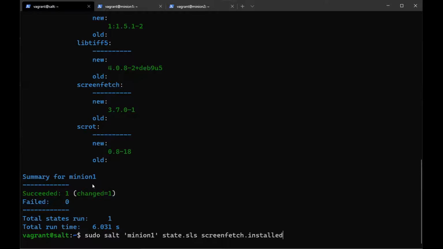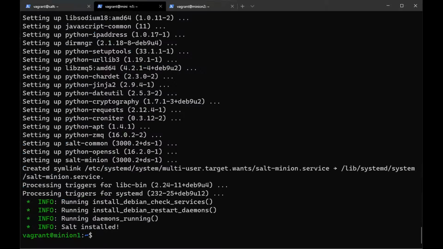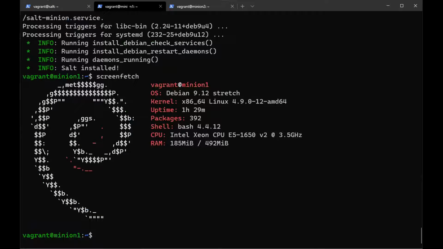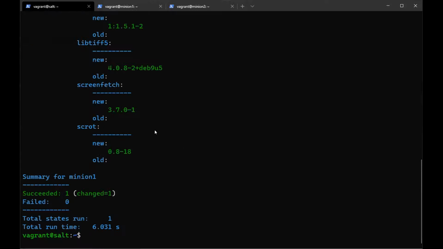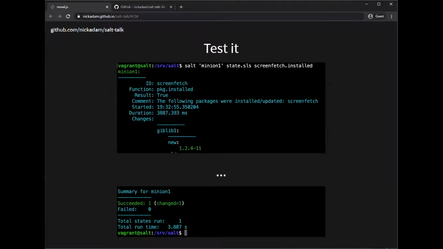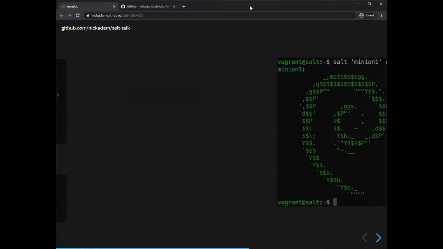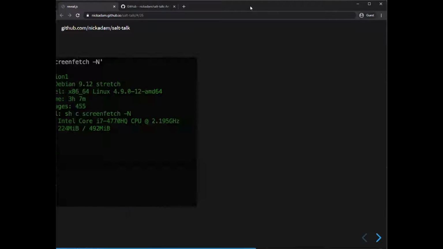I did that on minion1. So let's go to minion1, and we'll run ScreenFetch. Yay, it works. So that's cool. We just installed a piece of software using this state file. So I gotta switch back. All right. Share. Okay. So we tested it. It works. We had a change, and hooray, it's working.